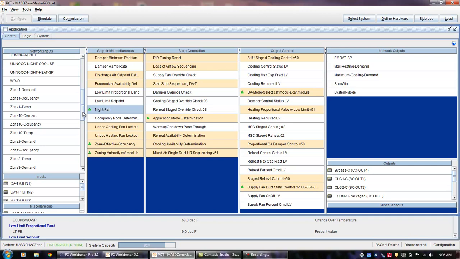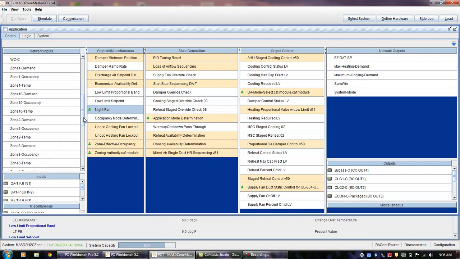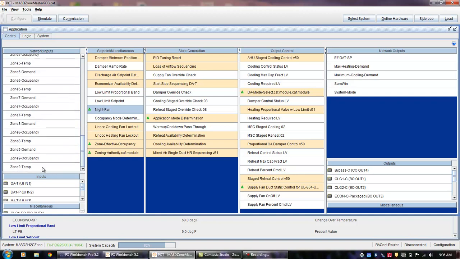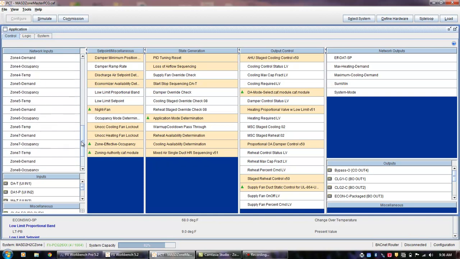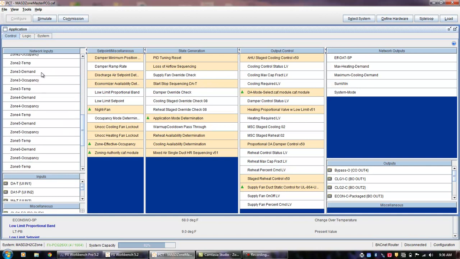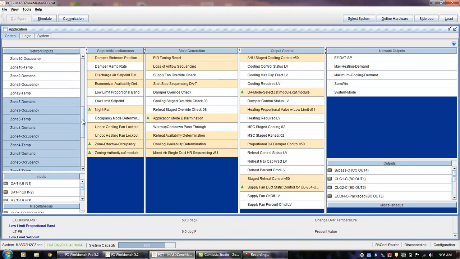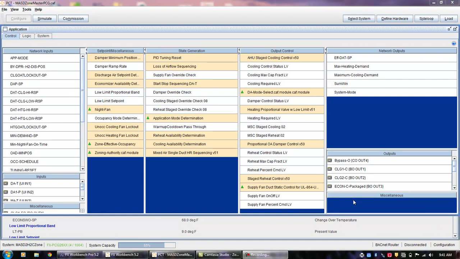Now, in our application here, we're going to only set up 2 zones. So my first step is to delete all the zones that we're not going to use. They can stay on the application file. However, if you leave them there, they will come up on the graphic that you automatically add from the supervisor. So I'm going to delete everything but zone 1 and zone 2. And now this application is set up to be a 2-zone controller.